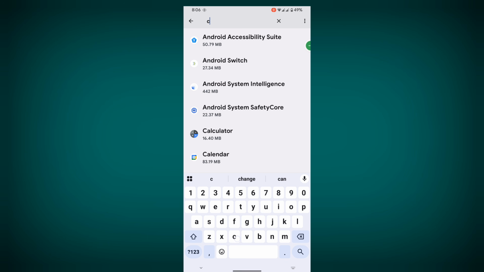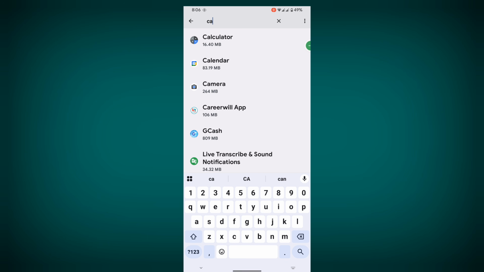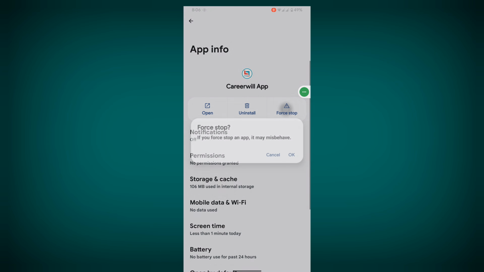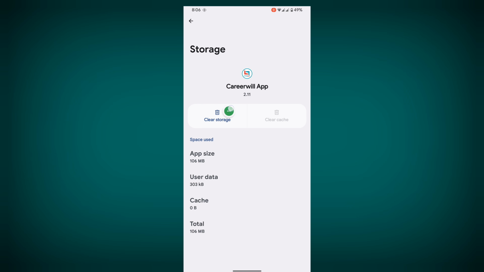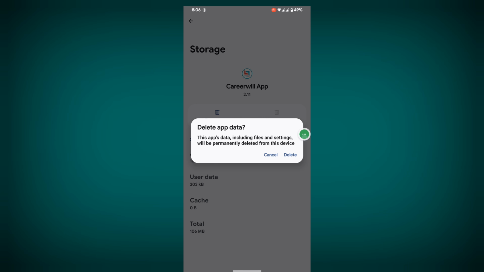Now search Careerwill app, tap on Careerwill app, tap on force stop, tap on OK, tap on storage and cache, clear storage, then delete.